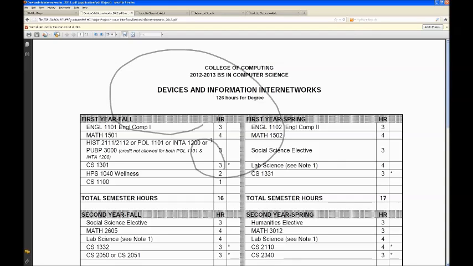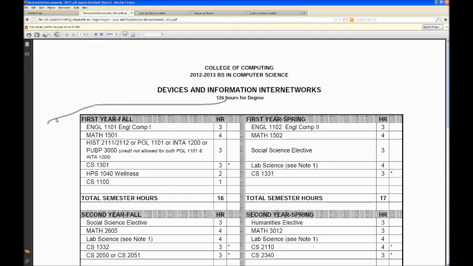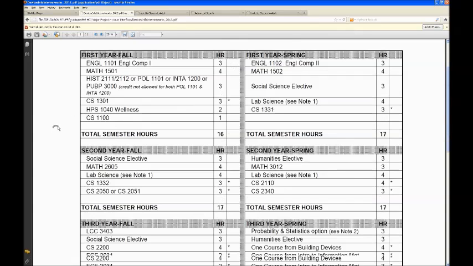So what you see here, this is a Devices and Information Internetworks study plan for College of Computing, 2012-2013 Bachelor's of Science in Computer Science. This is actually one of the better documents that I found, which said specifically for students, if this is your first year fall, here's the classes you want to take, here's the total hours, and it gives you a pretty good idea of what to take when.